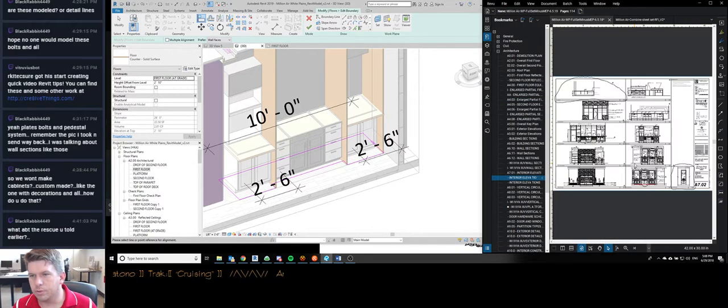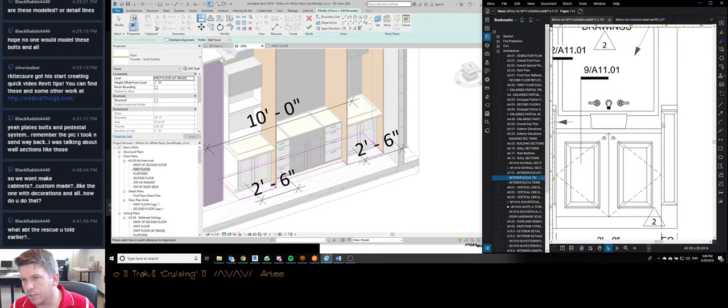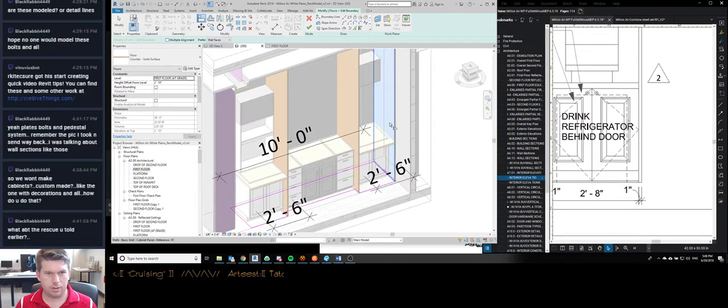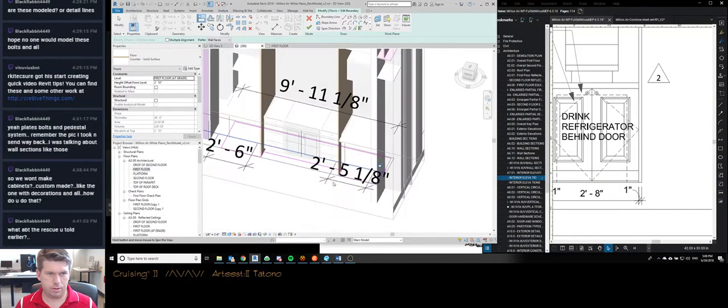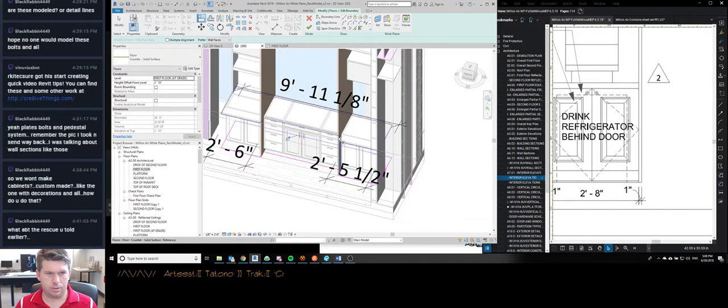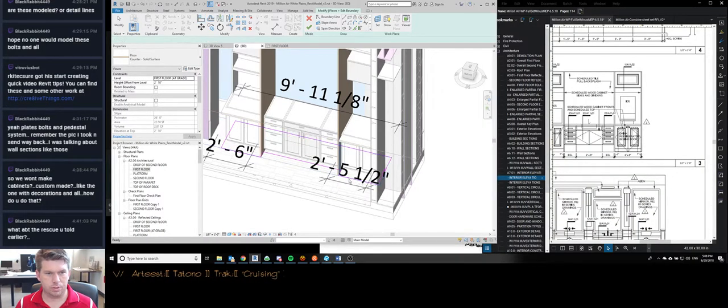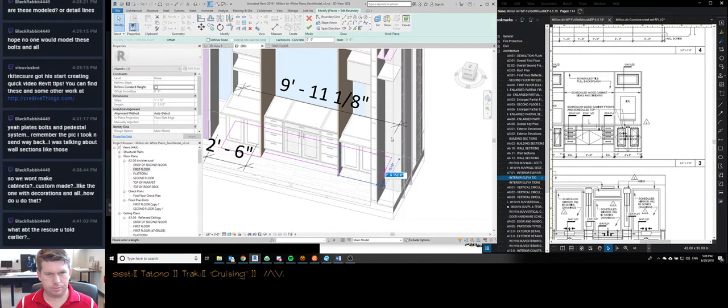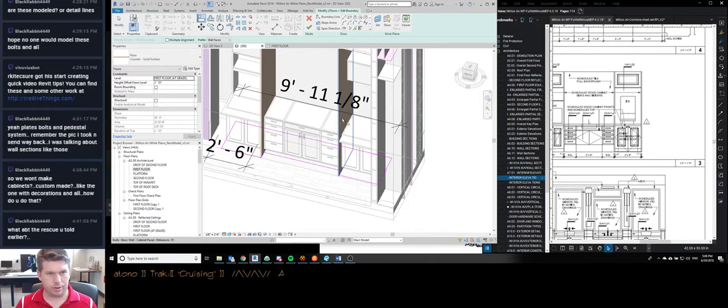Go back to 702 and look at this elevation again. The counter top stops at the divider. So let's go here. Let's go here. Let's go here. 2'6", right? 2'6". And I think I already got this one, but we'll do that just in case.